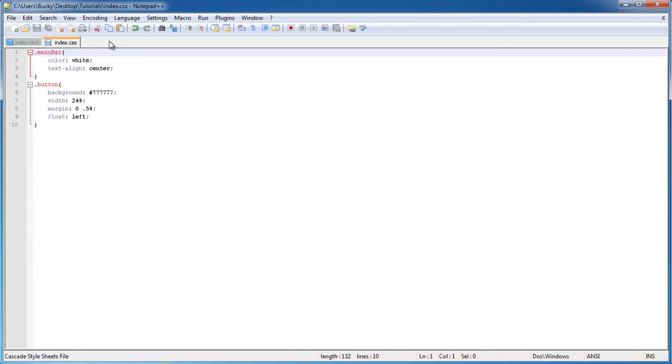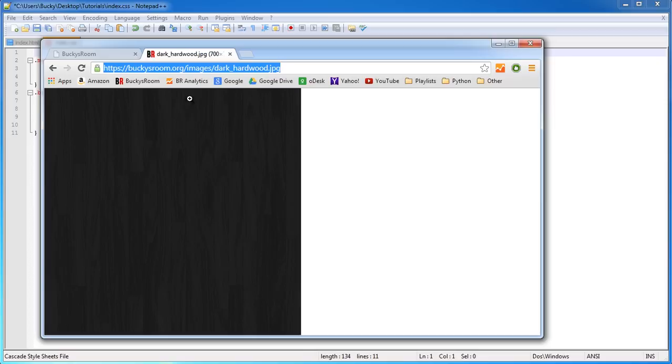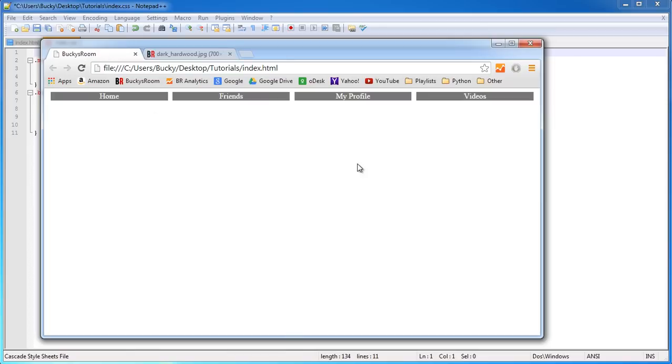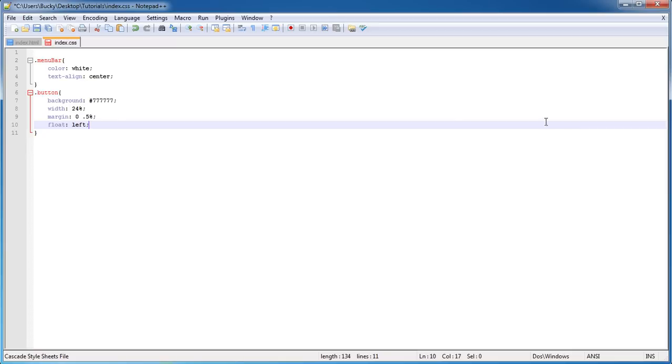So go ahead and copy this, and once you have the URL, what we need to do is hop over in our CSS file and set a background image for this web page. Because right now, if you looked at it, check it out. It's pretty boring looking right now. So let's go ahead and spice it up.